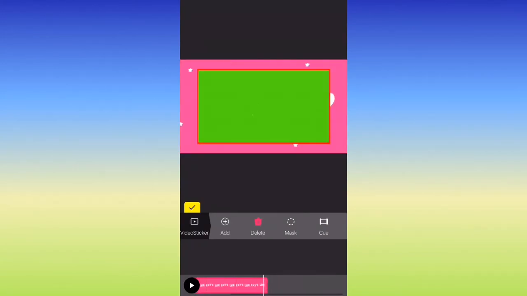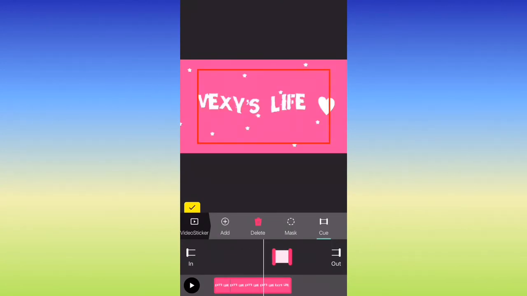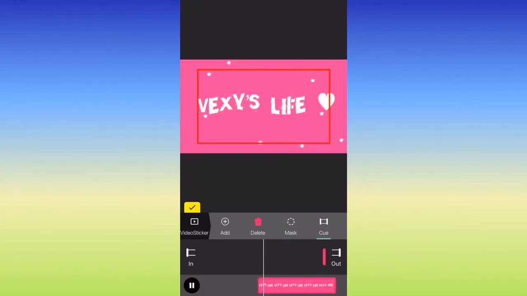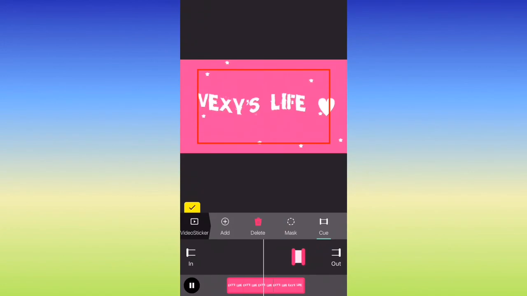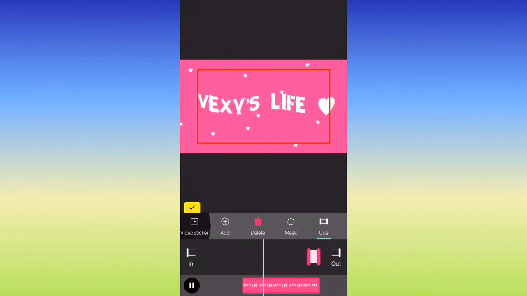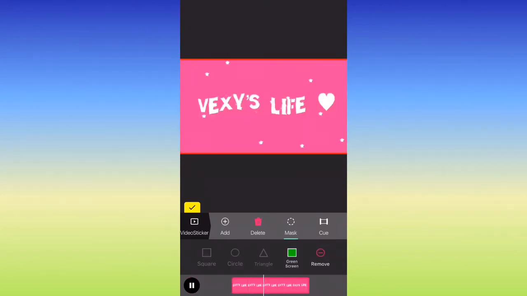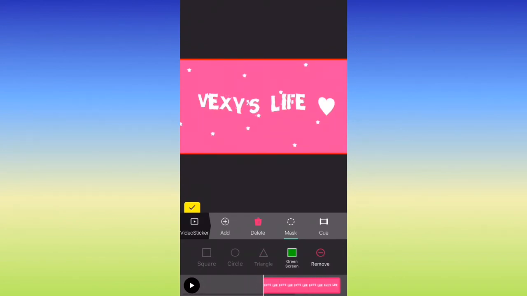You're gonna do the same thing, resize the video to match your existing video. Now for this transition we want it to be at the end of the video, so we're gonna select Q and then move the pink line to the end of the video, so that the liquid transition can only appear at the end of the video, like that. And then you select mask and then green screen.